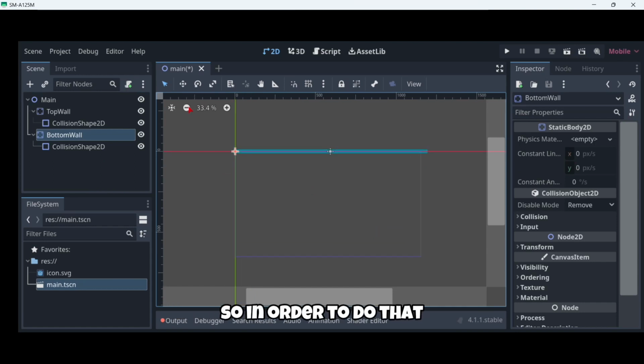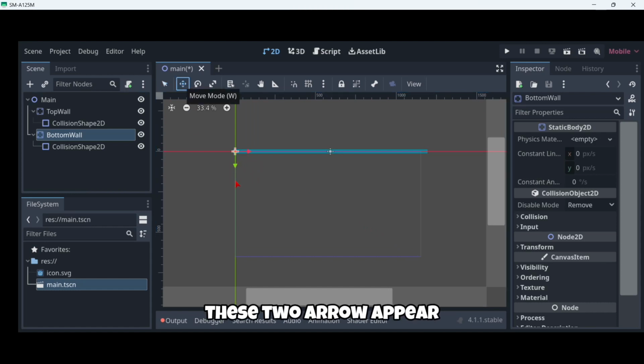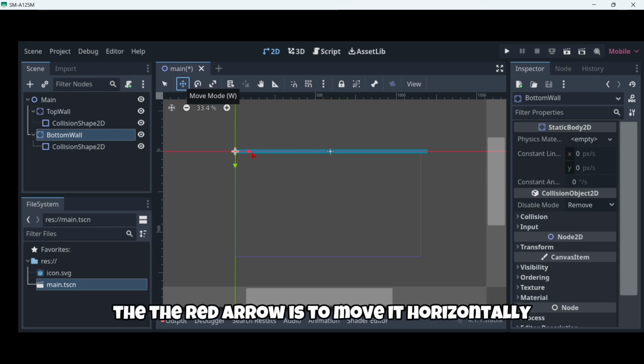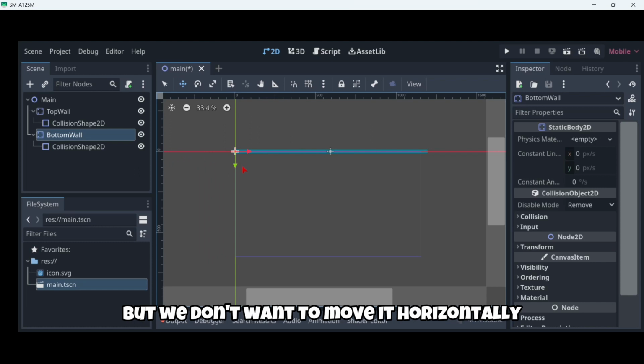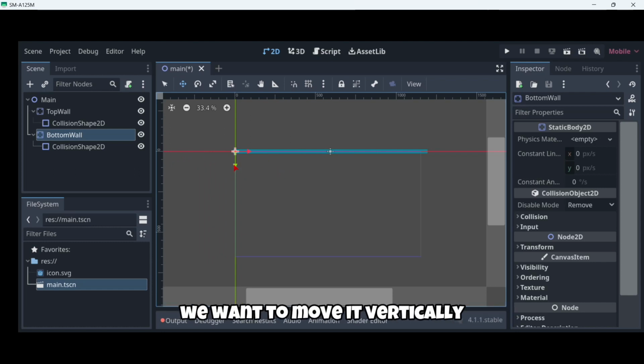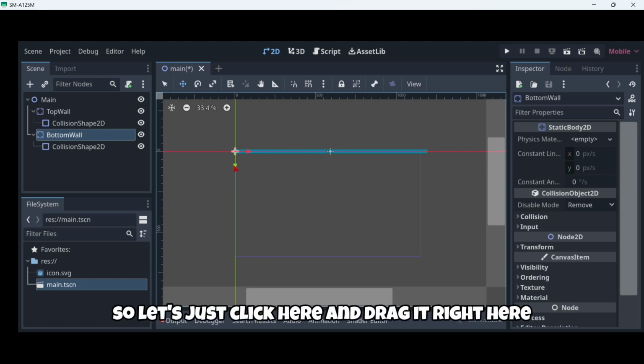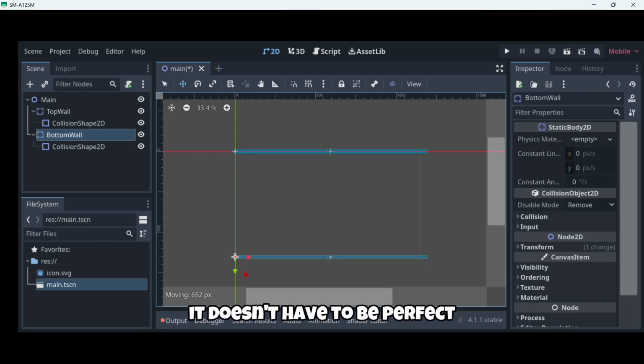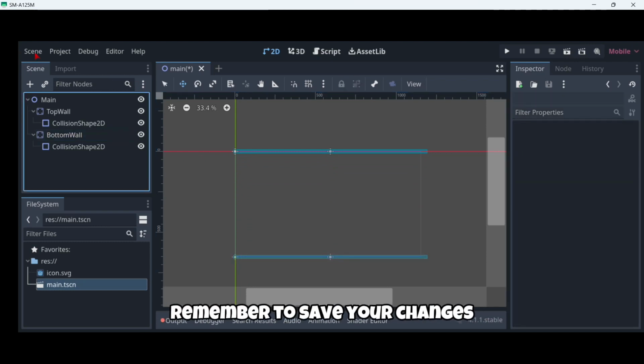So in order to do that, I'm gonna be using the move tool. It's this tool right here, and as you can see, these two arrows appear. The red arrow is to move it horizontally, but we don't want to move it horizontally, we want to move it vertically. So with the green arrow, we can do that. So let's just click here and drag it right here. It doesn't have to be perfect. Remember to save your changes so that you don't lose your progress.